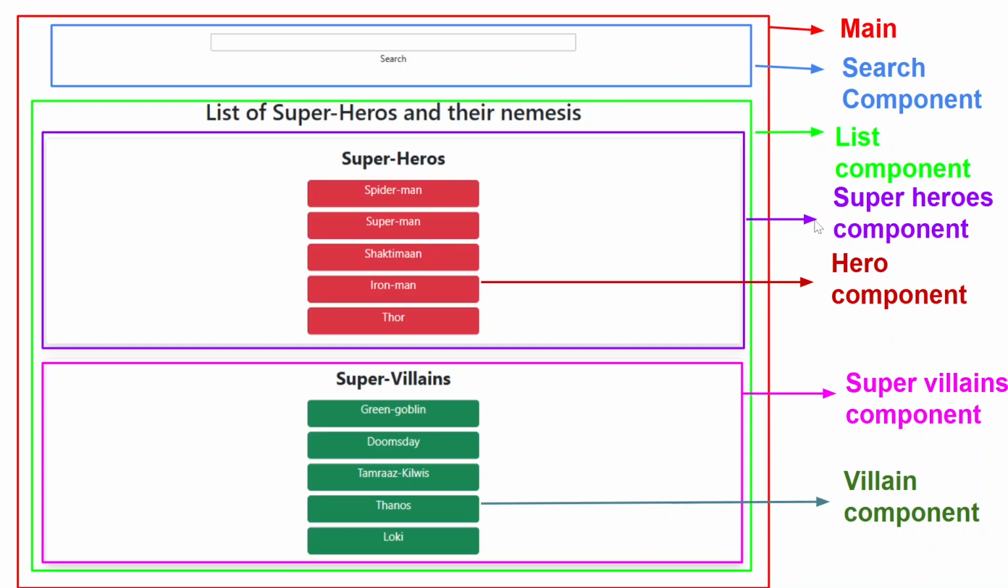And then you can see the list of superheroes. This is the title of that component. Then inside this component, two more components are there. One is containing superheroes, then the other card is containing supervillains. So we can say the superhero component, then the supervillain component. Now after that, within these components, there are small components like the name of a single superhero, which we can call hero components, and the same way the villain components as well, a single villain component.